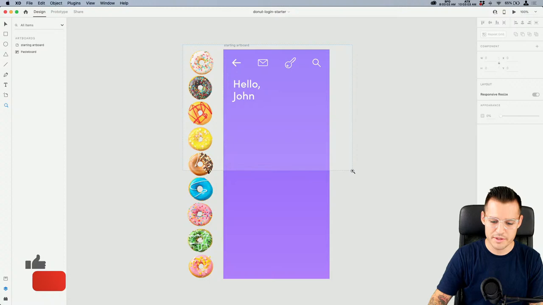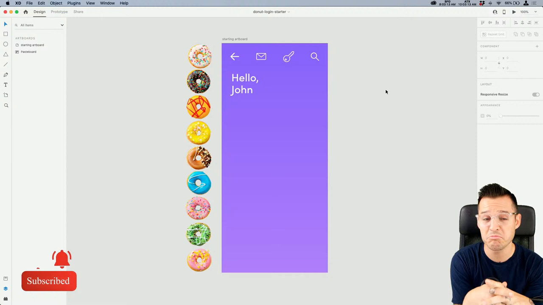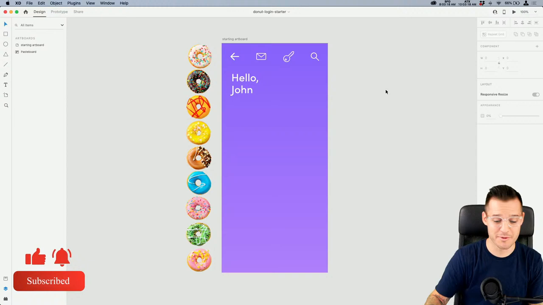We're gonna be building out this little donut-themed kind of login flow. I don't know why there would be a donut application where you could order donuts, but you know what? Why not? That's because I'm literally just in the mood for donuts. Okay, here we go. So here's what we have on our starting screen.